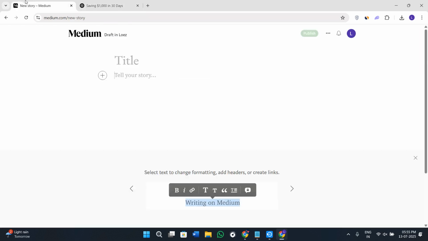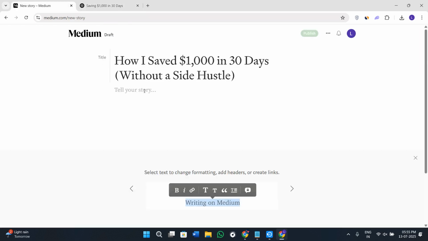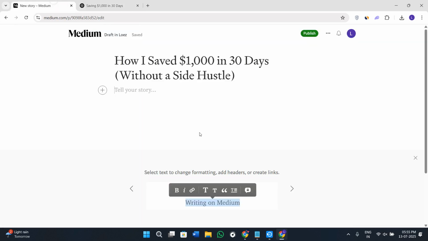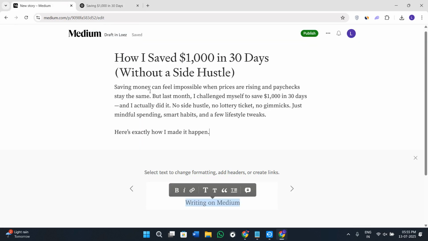First of all, copy the title and paste it in the titles section. Then in the tell a story tab, you need to copy the body of your blog and paste it over here. Now, if your blog post has any content or images or videos, you need to just copy and paste it exactly over here. But do not click on this publish option in the top right hand corner yet.